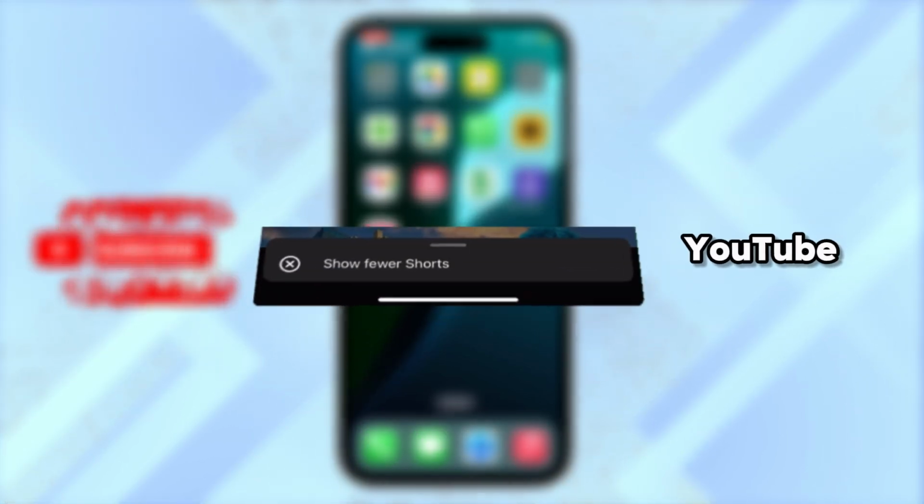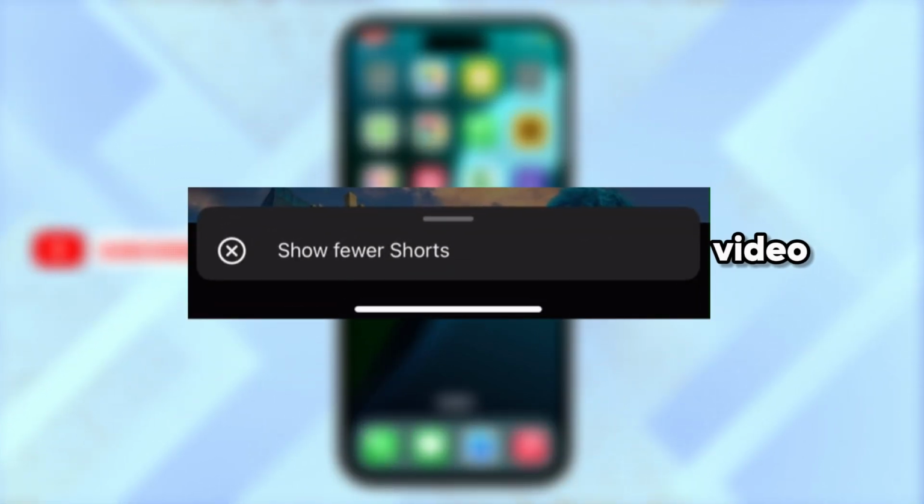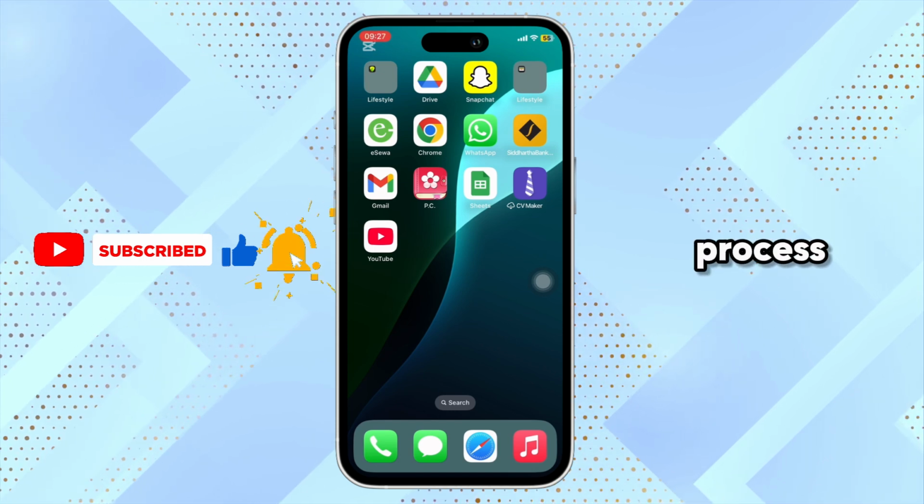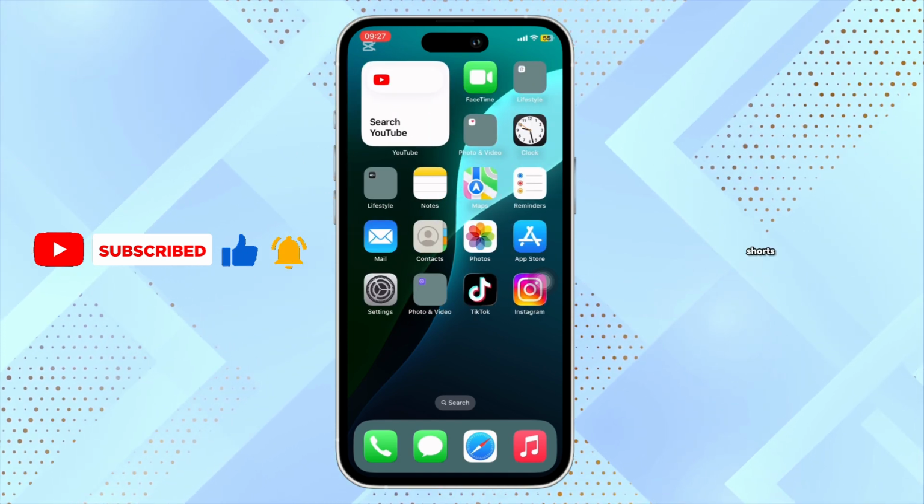Need to turn off YouTube search? Then you're on the right video. Today I'm gonna guide you with a step-by-step process on how you can easily turn off YouTube search.